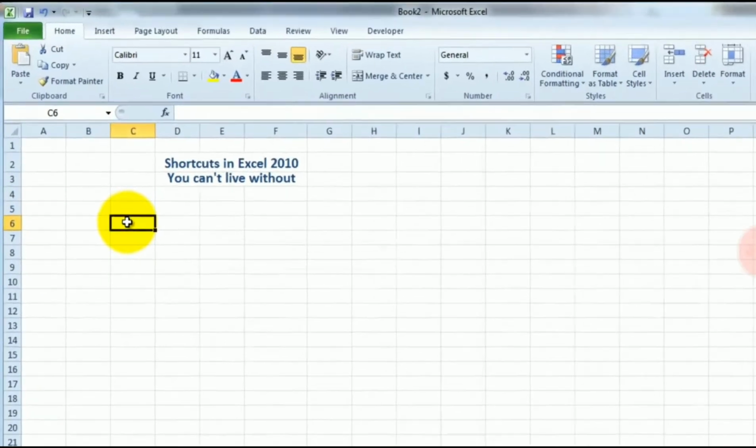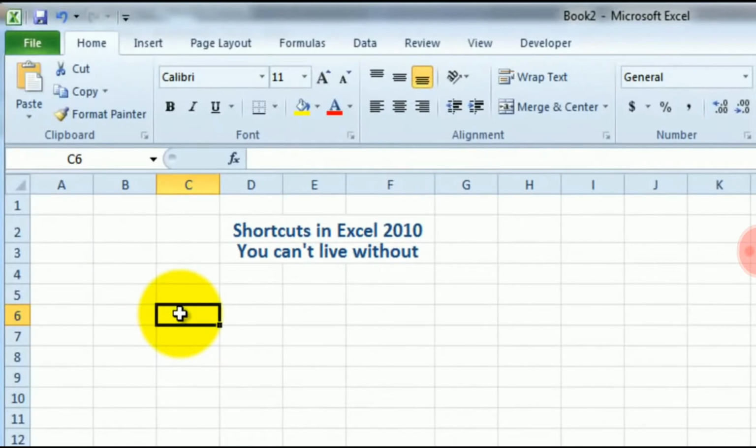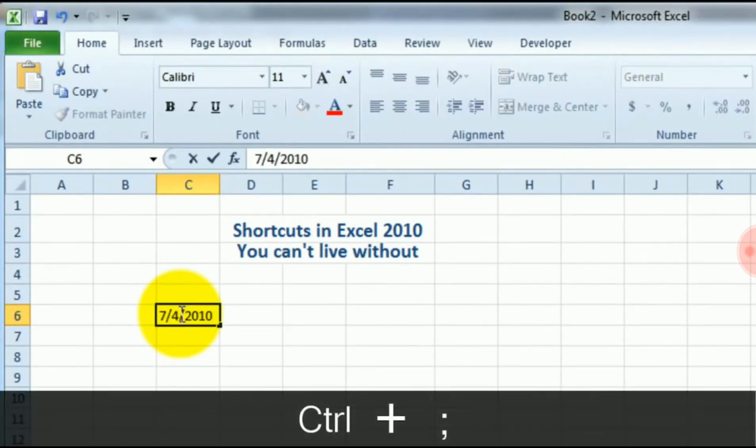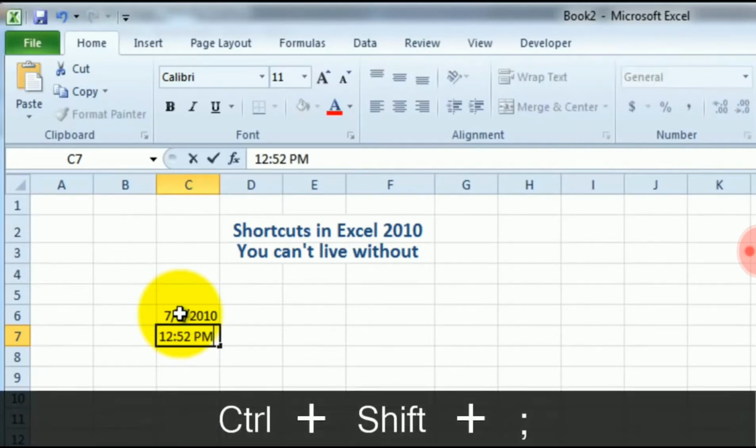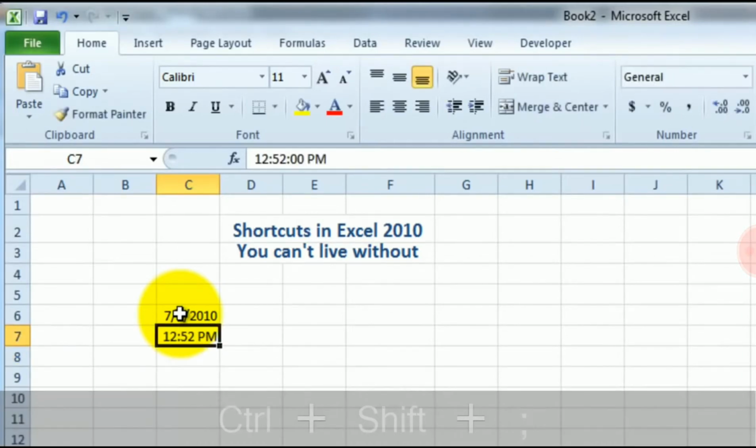The first shortcut is to enter the date and time. To enter the date, just hold down the Control key and press the colon key, and that should automatically enter today's date. To enter the time, you would repeat the same thing, but instead of the colon, you would use the semicolon. So I would hold Control, Shift, semicolon, and that will give you the time.